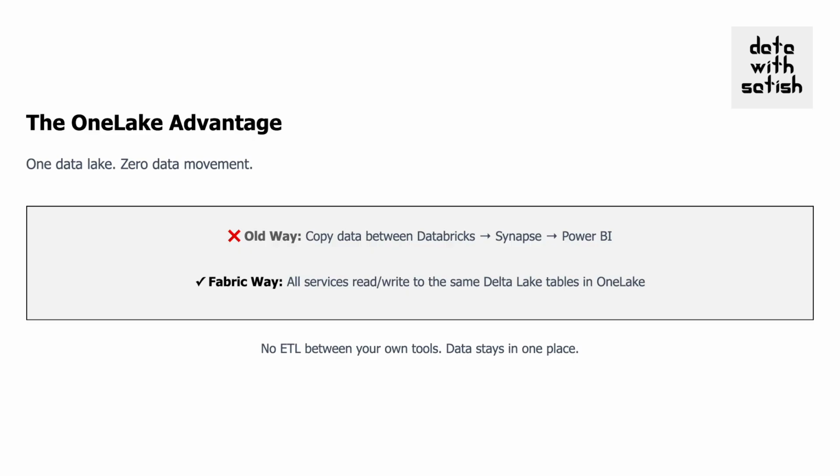Let me explain OneLake, as this is the real game changer. The old way, you copy data from Databricks to Synapse to Power BI. Every time you move data, you are duplicating storage, paying for bandwidth, dealing with latency, and creating potential consistency issues. The Fabric way, all services read and write to the same Delta Lake tables in OneLake. Your data engineer writes to a table in Spark. Your analyst queries the same table in SQL. Your dashboard in Power BI visualizes the exact same data. No ETL between your own tools, no copies, no synchronization issues. Data stays in one place and every service has access.